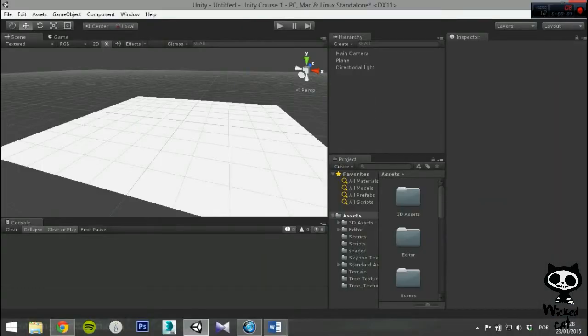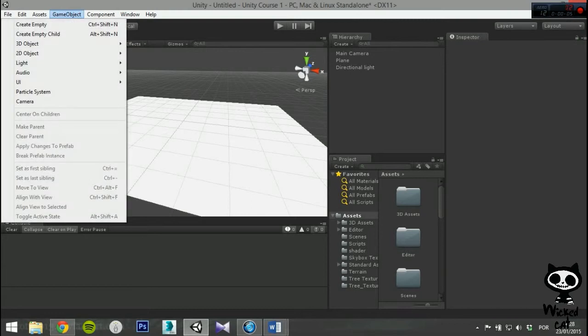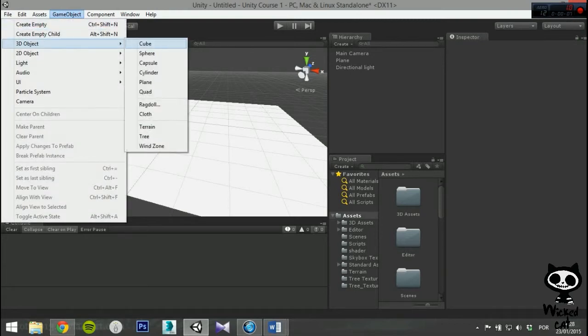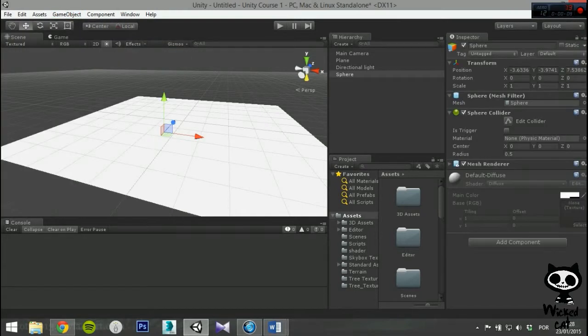Hello fellow game designers, welcome to the Wicked Cat Unity Introduction course. Today we are going to start looking at the base physics in the Unity 3D engine. We will start by talking about rigid bodies, what they are, how to apply them, and what you can do with them.